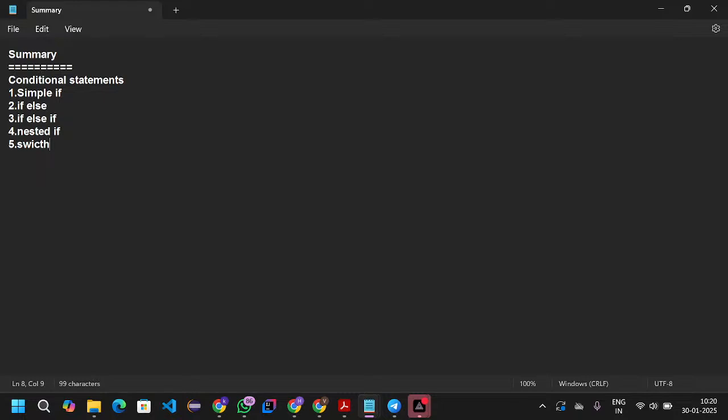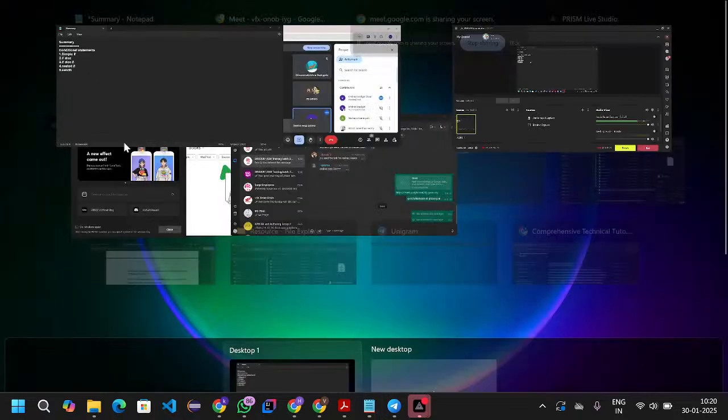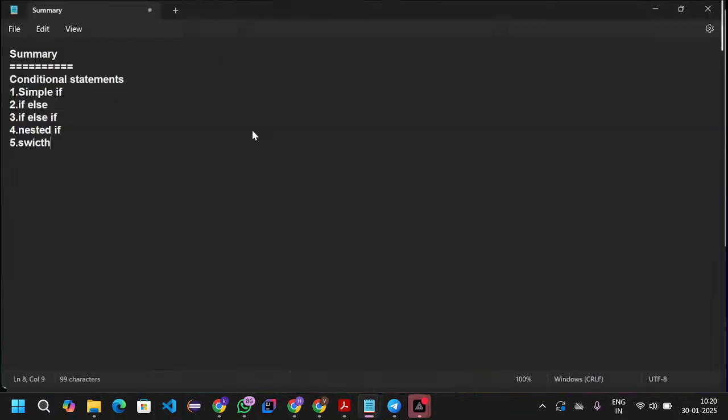respect to simple if as one program, with respect to if else as one program, and the third program is if else if. When we have multiple conditions, we can go ahead with if else if. Okay, so we wrote one program on that.